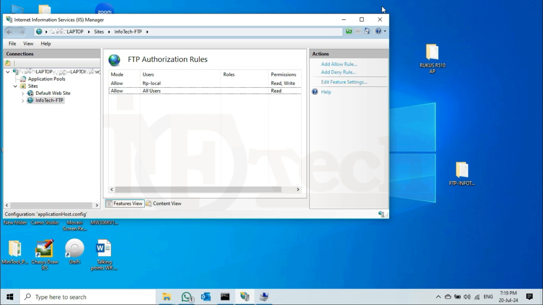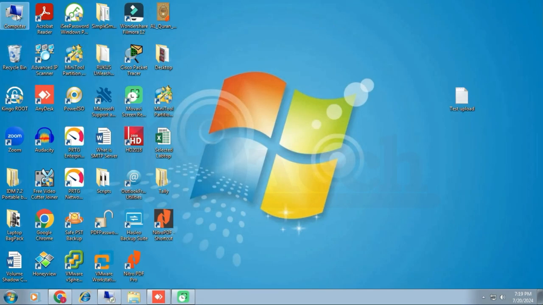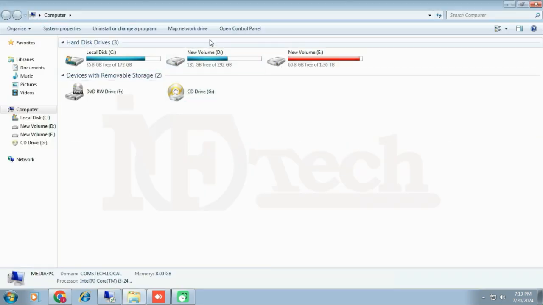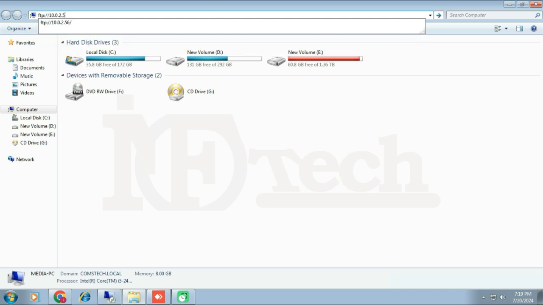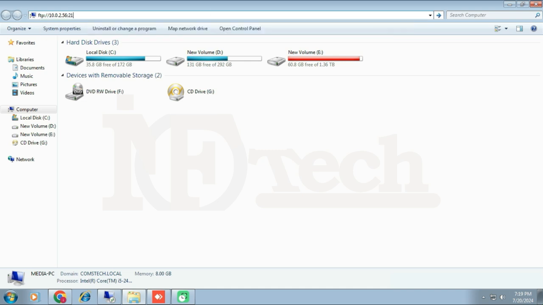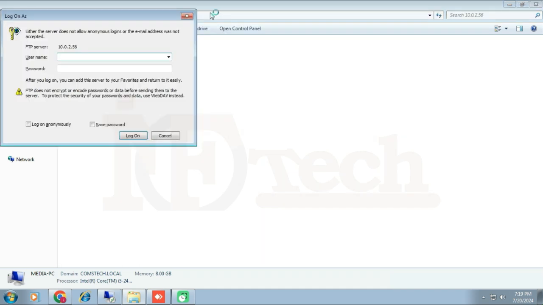On the client PC, I will open my computer or this PC and, in the address bar, I will type the full URL to access the FTP server. Since the basic authentication is enabled, I will have to enter a domain user's credentials. I have already created a user on my domain, named FTP-domain. I will type the domain username.